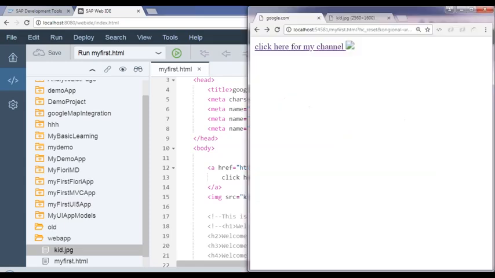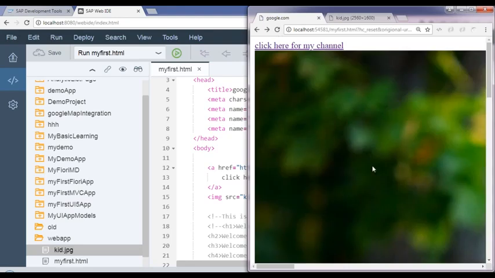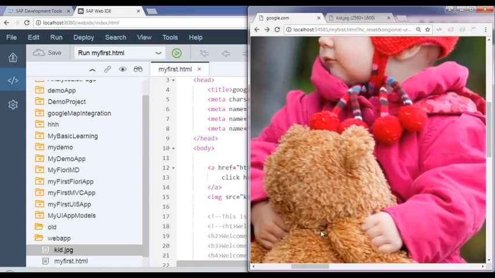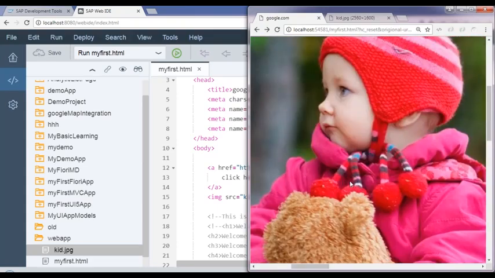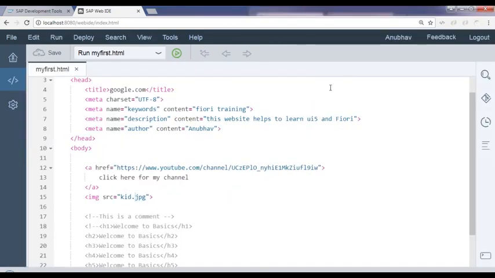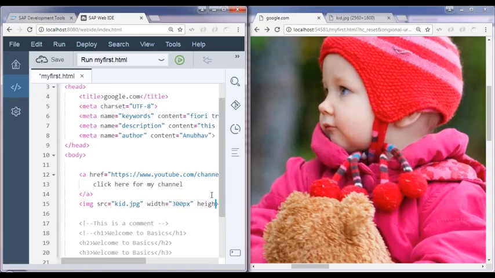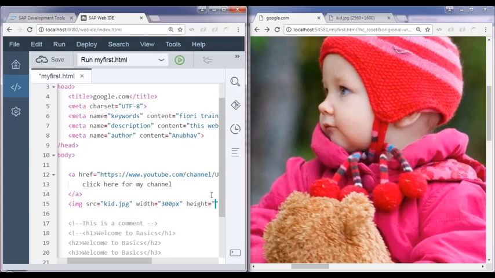Let's come back to the browser and refresh the page. You can see the whole image is now getting displayed on my browser, but the size of this image is pretty big. What shall we do? We should reduce the size of the image. How can we do that? There must be some property at the element level which helps me to reduce the size of this image. So I say width property, and I'll say I want 300 pixels of width for this image, as well as height property. I want 300 pixels of height for this.